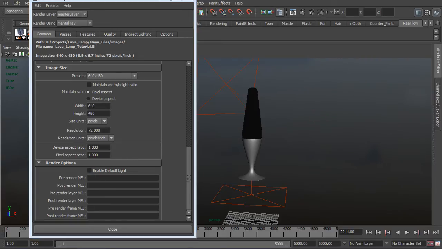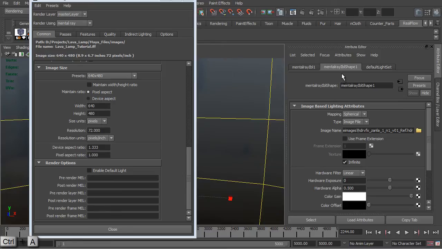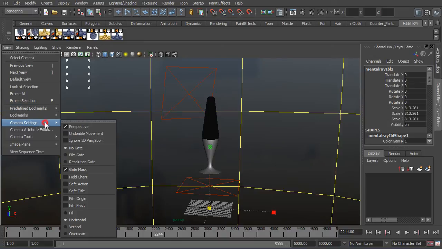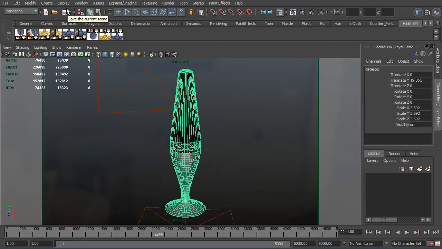Oh yeah, I don't really want to see the image-based light in the render. So I'll hit Control A to access its attributes, and let's see, render stats, primary visibility, we'll turn that off. We do want it visible in reflections and refractions and in the final gather. We just don't want to see it in the primary visibility. Let's view the camera settings, resolution gate. I think we are all set and done. Let's give it a test render and see how it looks.